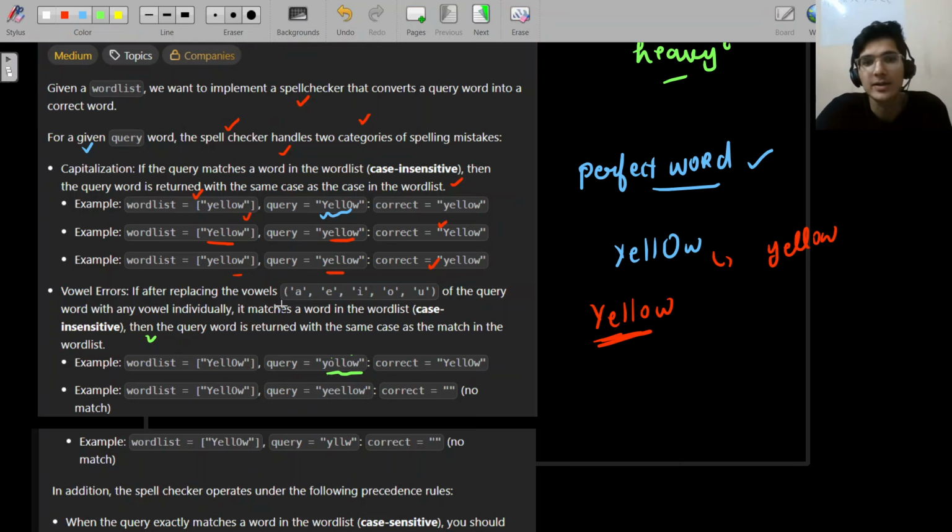But there's an important thing you cannot ignore completely. The structure should be the same. It should not happen like this: that yellow is there and you have a YOLW, right? You are checking this, and it is fine, but this should correspond to a particular vowel only, right? Then only can we say it.